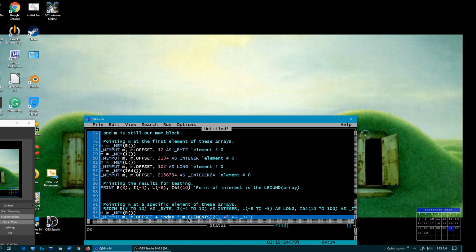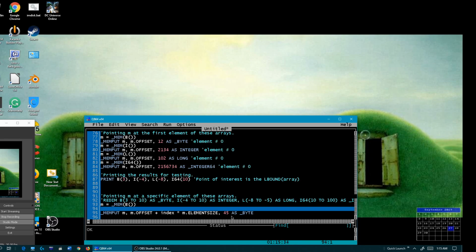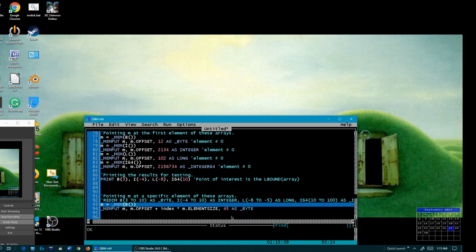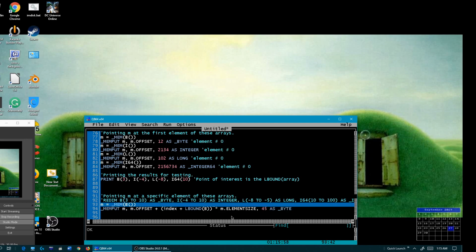So this is what we were doing before, index times m dot element size. Well, what we want to actually do, we were doing something a little more complex than that. We were doing the index plus the lower bound value of our array, which in this case is B, and then multiplying it by the element size.